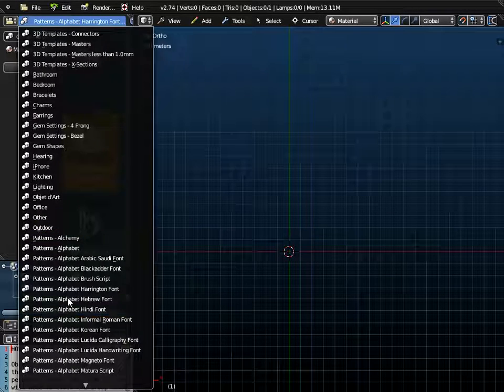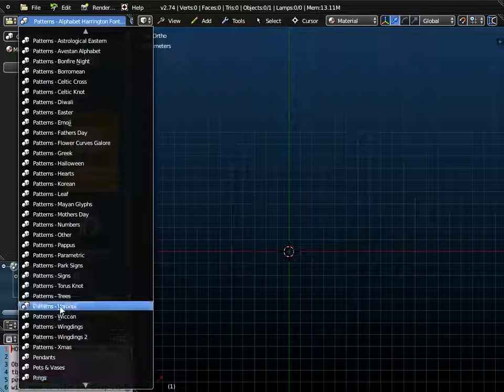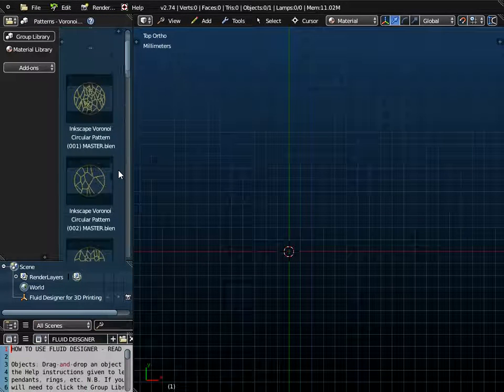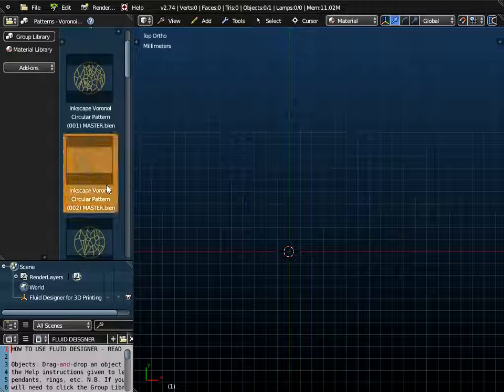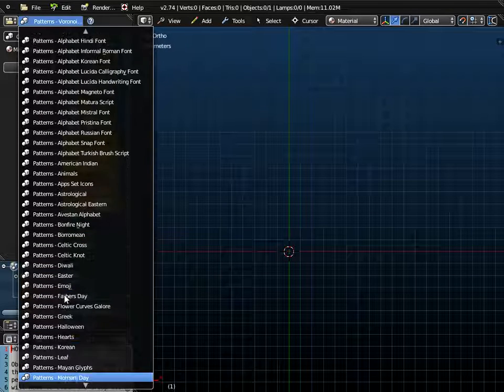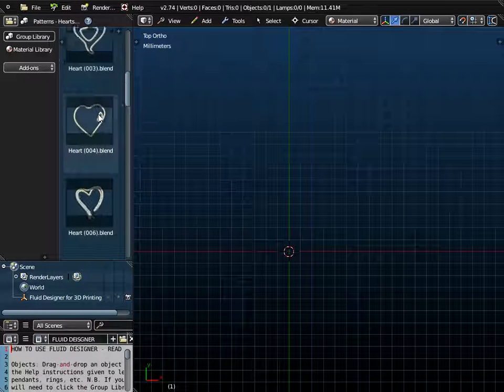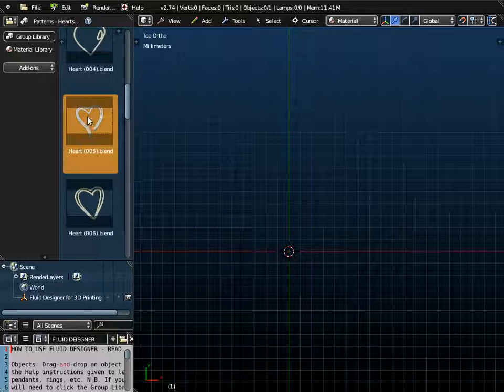I'm also going to use a Voronoi pattern. So if I go to Patterns Voronoi, I'm going to use one of these circular ones, this Inkscape Voronoi circular pattern 002, so that's in the Voronoi's pattern folder. And I'm going to put all of those essentially inside or around a heart pattern. As you can see, there's a range of heart patterns that I could choose from. I'm going to use this one here, 005.